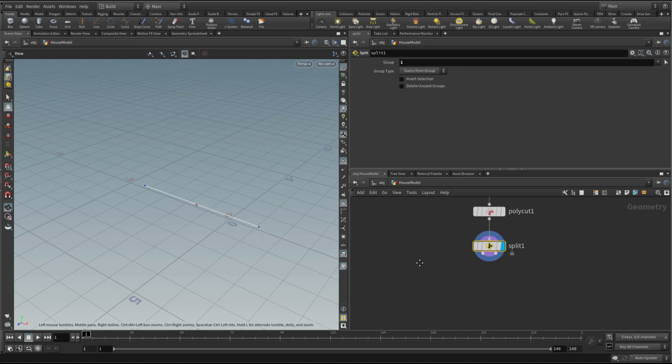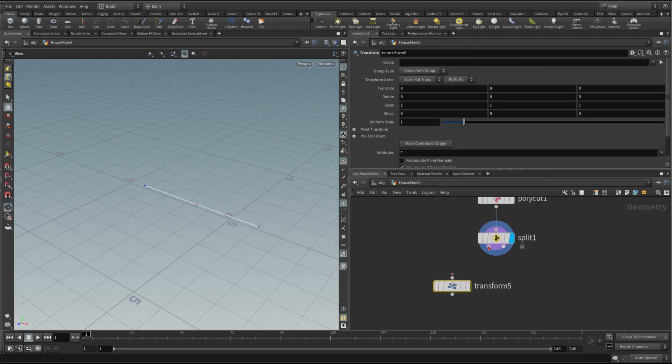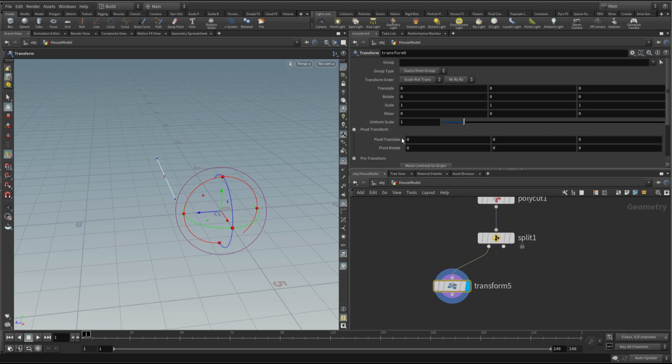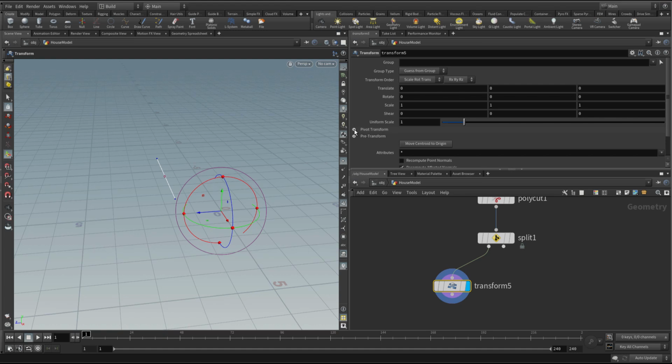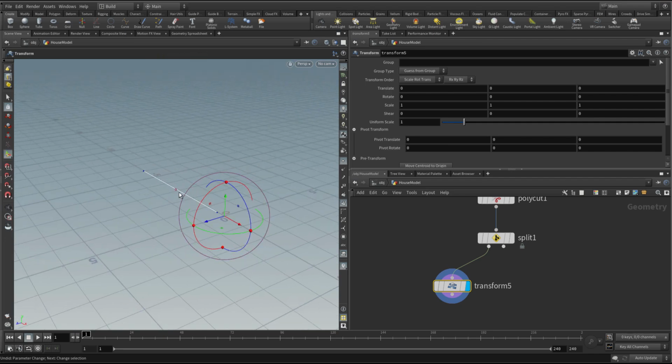So what I'm going to do is I'm going to hit tab and type transform, because I want to transform this line separately. If I hit enter, we can see actually the pivot's not at the center of the line. So we can use another expression down here on the transform node. If you open up the pivot transform, as you saw before, we can move the pivot around from here. What we want to do is have the pivot at the center of this curve.